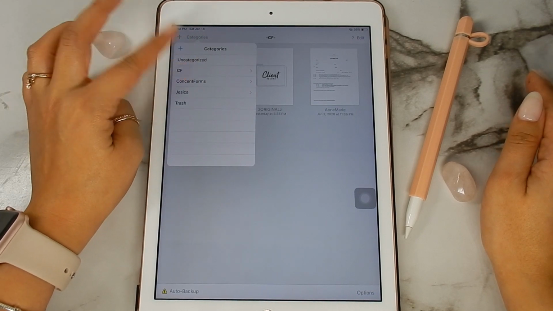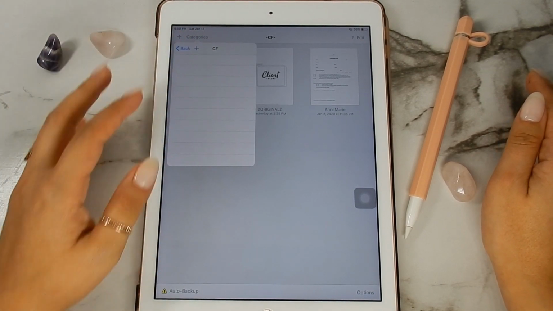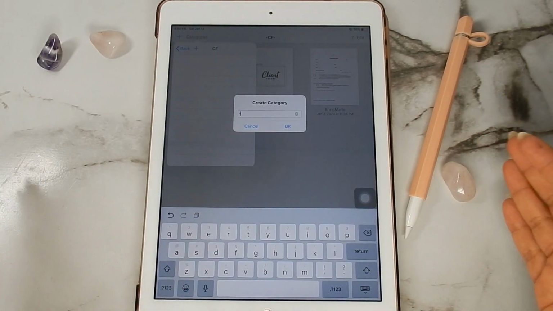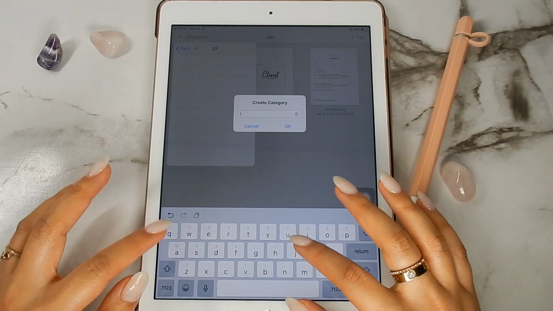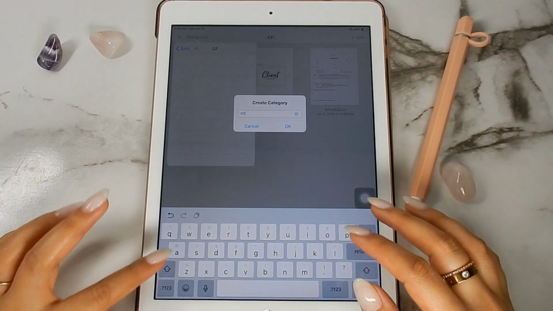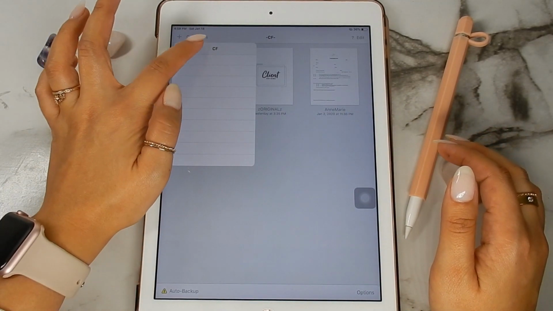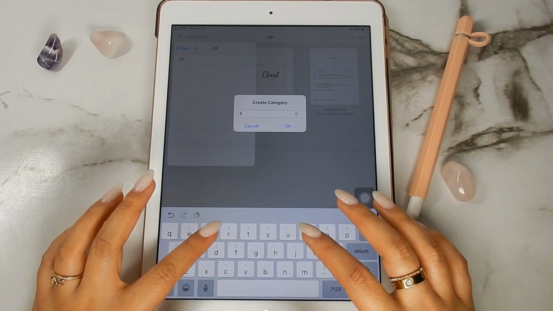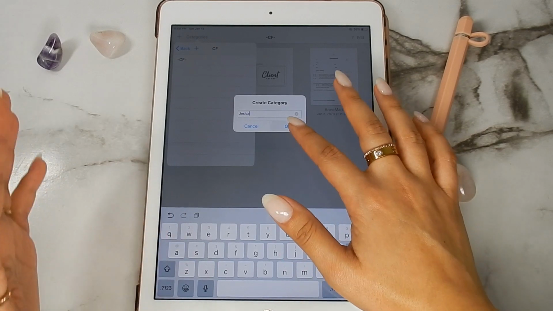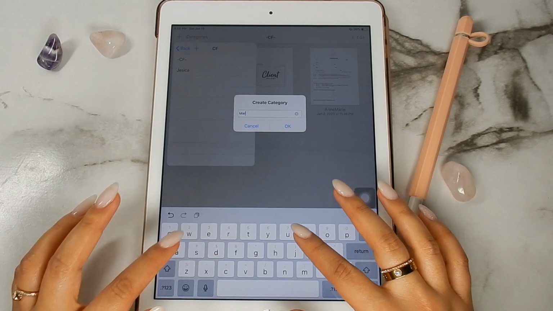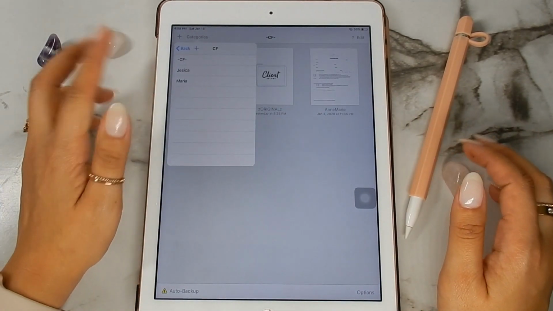So we just made that, right? CF. Now it's empty. What you want to do is push plus, and of course you want your consent form that you're going to duplicate all the way at the top. So you're going to name it whatever your heart desires and push OK. Then you can add a plus sign, and then let's say Jessica. That's going to be for her consent form. Then you have a client named Maria, my mom. That's going to be her consent form.